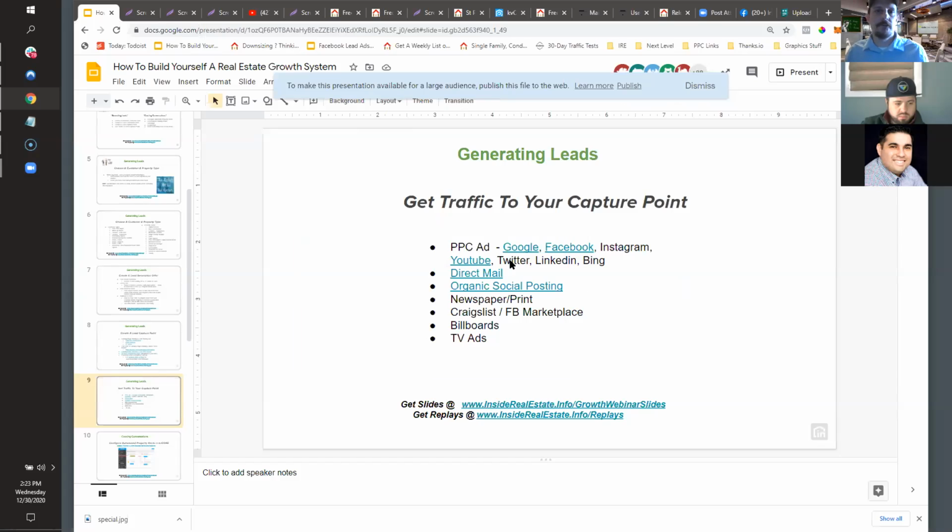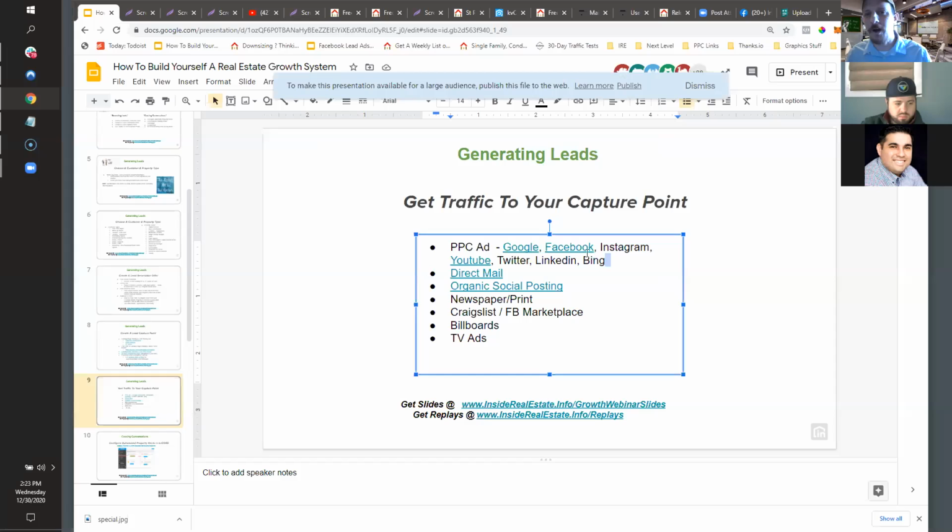Okay. So that's sort of the PPC stuff, all right? All these networks kind of work similarly once you get the hang of one. They all have sort of a wizard that you go through, and they're not hard to learn, but you do need to take a little time just to get familiar with them. You just feed them the link you want to send traffic to, set up some targeting, and you're good to go. The other thing you can do, of course, is use direct mail.